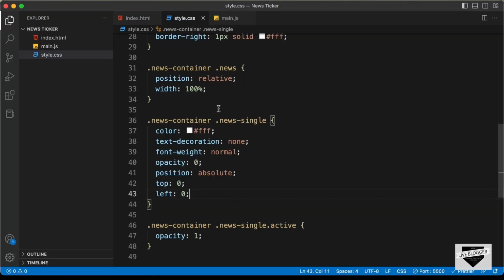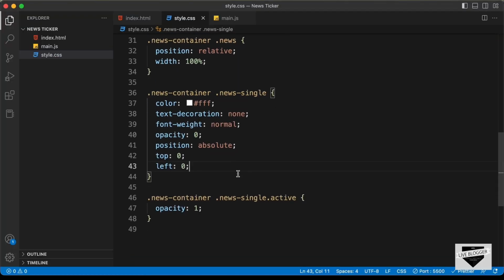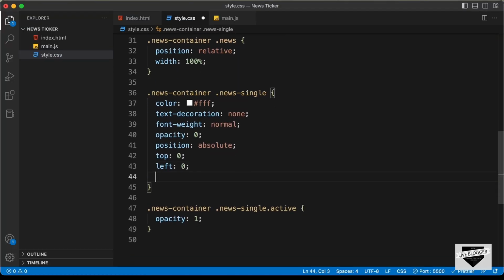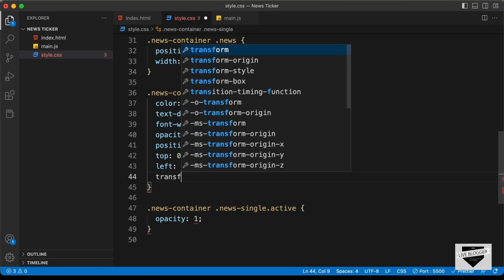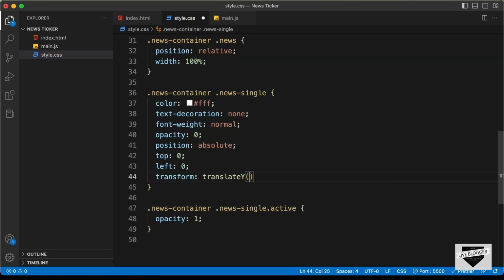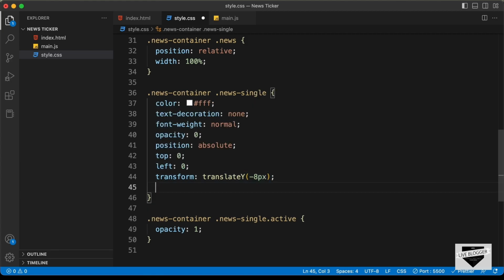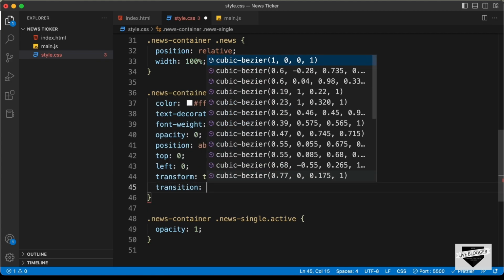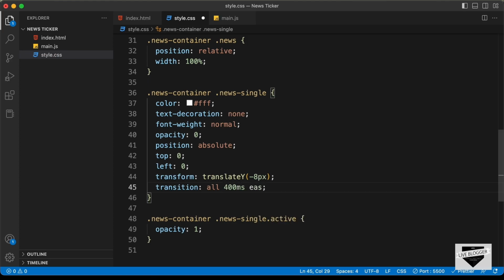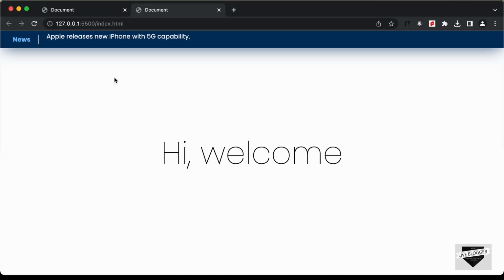So what we will do is by default here we will set the transform translate y value. So let's type transform translate y, and let's set it to -8 pixels. And we'll also add a smooth transition. So I'll just type transition, all 400 milliseconds ease. And now we can see that our text is shifted to the top.